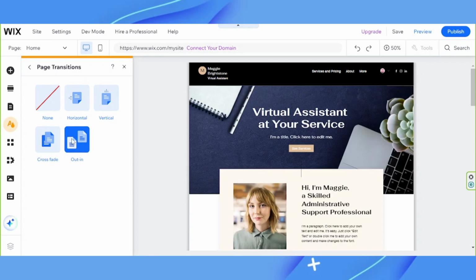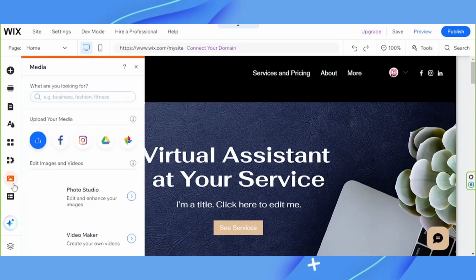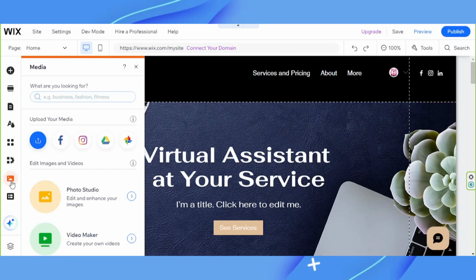Next, let's talk about media. Media is also an important tool here on the sidebar. That's because this is where we can get our images from. Not only images, but videos and other files as well. If you'd like to upload your files from your PC onto Wix, then you can just click on Upload Media.